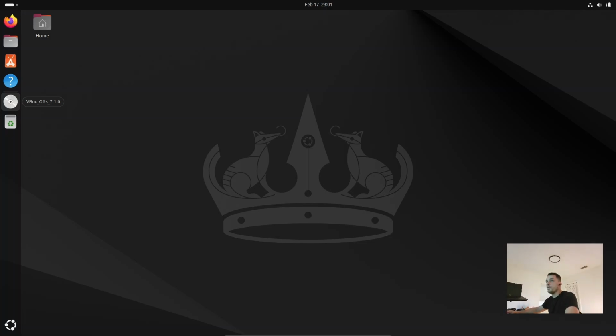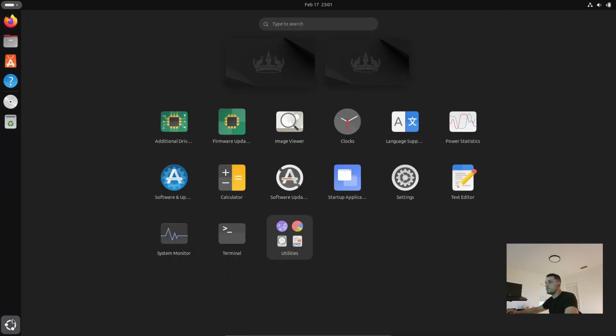Okay, so the guest additions will give us access to things like copy and paste from within our host machine over to our virtual machine. So let's say we have a URL on the left side on our host machine, and we want to use it on the right side. This will give us access to do so.